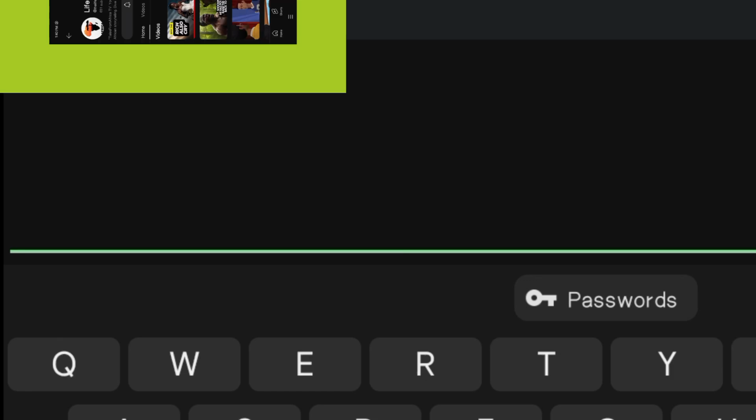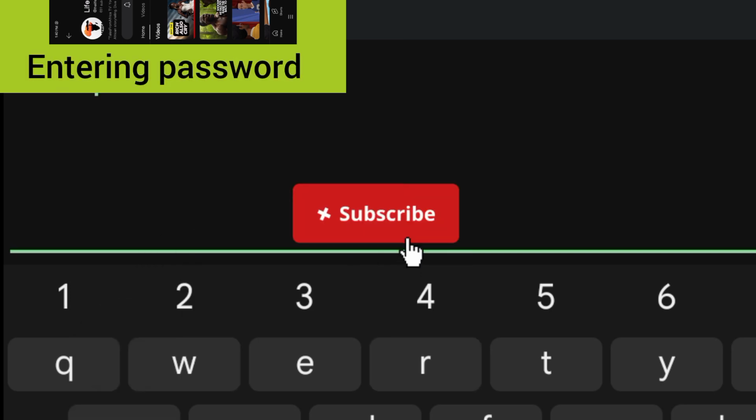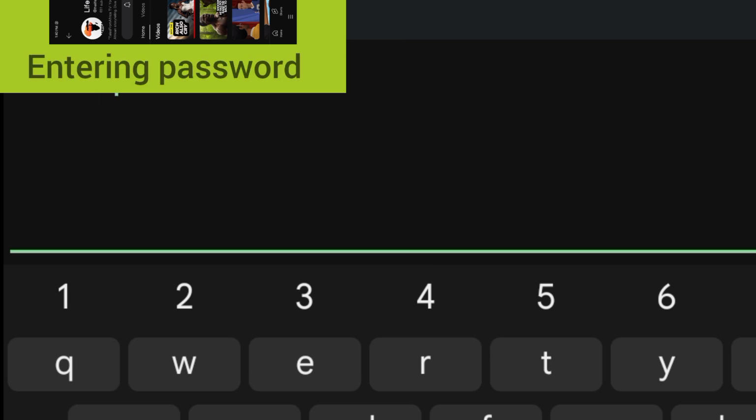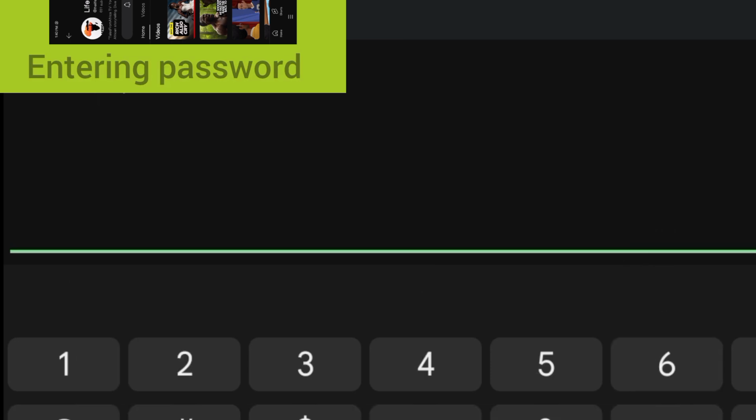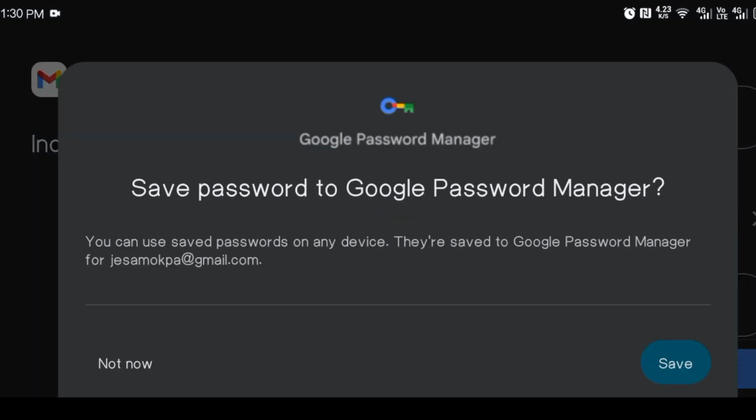So you select your password now. I'm going to blur my screen so that you won't really see my password, just for privacy's sake. So I'm going to enter my password. When you get here, just enter your password, right? After you enter your password, you're just going to click on done again. All right, I'm going to click on done, and Google is asking me if I want to save this password. So I will say yes, I want to save.